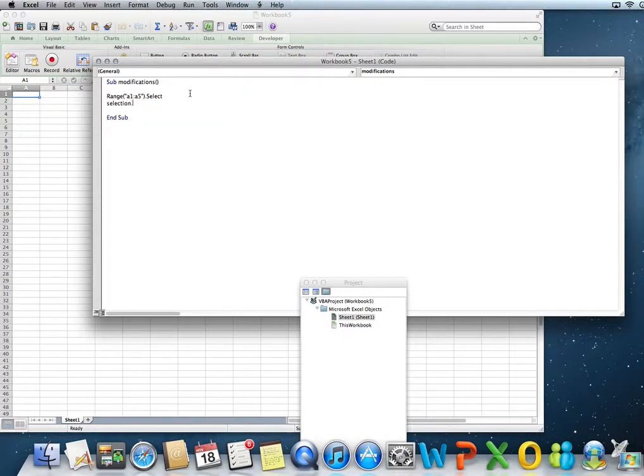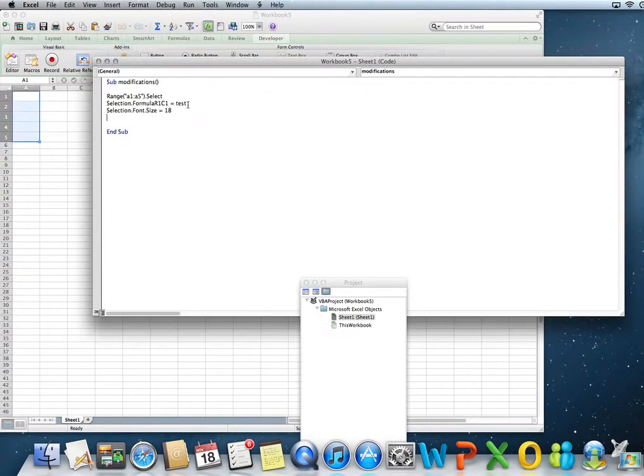Selection formula R1C1 equal test. We're going to write test inside, and let's modify the font as well. Selection font size, let's make it 18. We can run it now, and you'll see it's going to, I'm sorry, that's my mistake. Test should be in quotes. Run. There you have it.